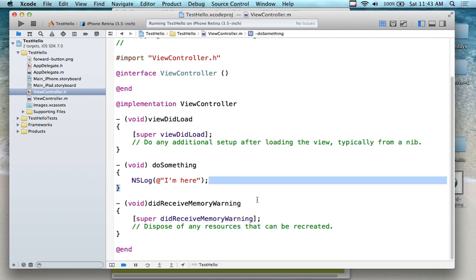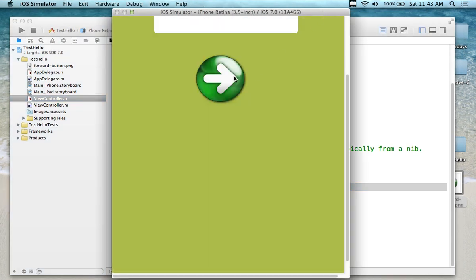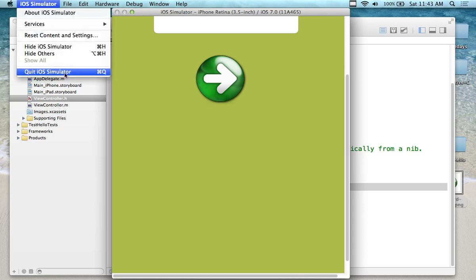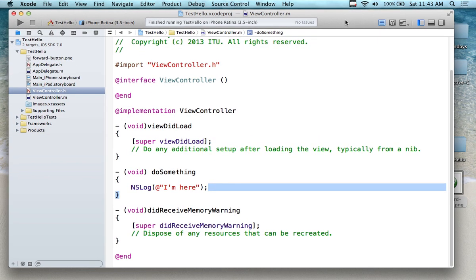We don't know when that method is going to happen. So, for example, if we wanted to use the event-driven behavior of the button press, I'm going to close the simulator, and basically you don't even have to open it. Nothing's going to happen. You're going to get the same as before. I just created a method, but I didn't do anything with it.